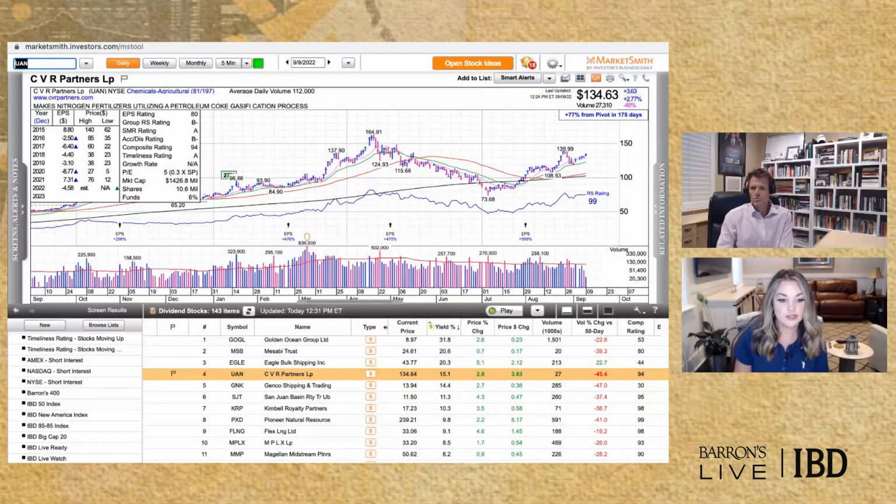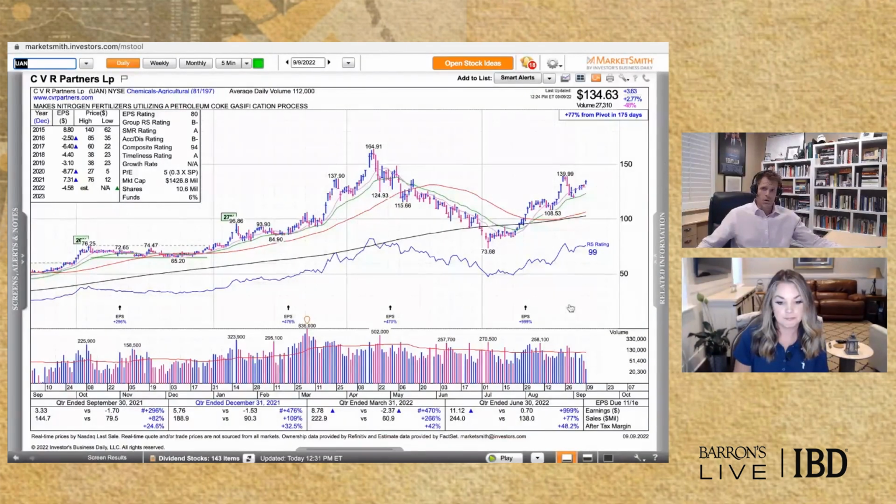Right. So CVR here, ticker UAN, that's a pretty hefty yield, 15%. What do you think about how this stock is acting? I actually do own UAN, not for the yield. I don't tend to buy for the yield. The yield, if I get it, is a great bonus. A little cherry on top. Yeah, exactly. But it looks like a great setup to me.